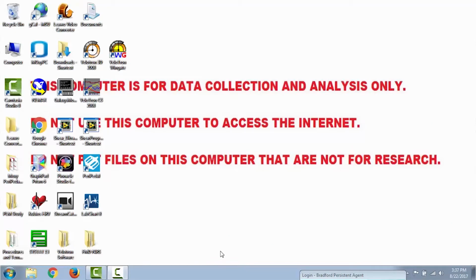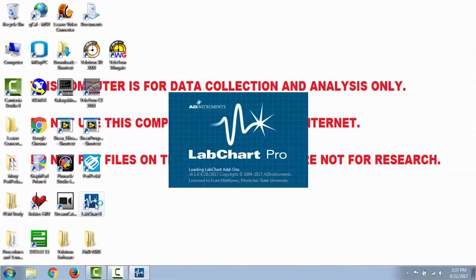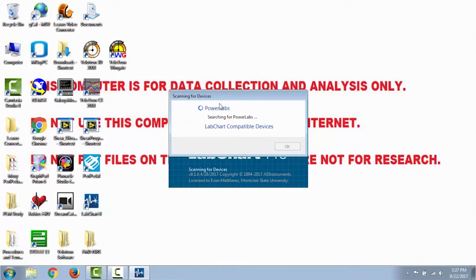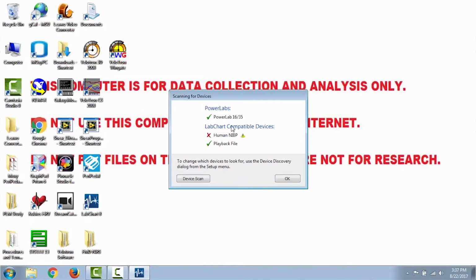So now that we have all the hardware connected, we're just going to come in here and click on LabChart 8. You're going to see it going through some scanning. It's going to make sure that everything that needs to be connected is connected and that everything's turned on. So we have the PowerLab, which is the hardware, connected, and it's got this green check, meaning it's powered on and ready to go.